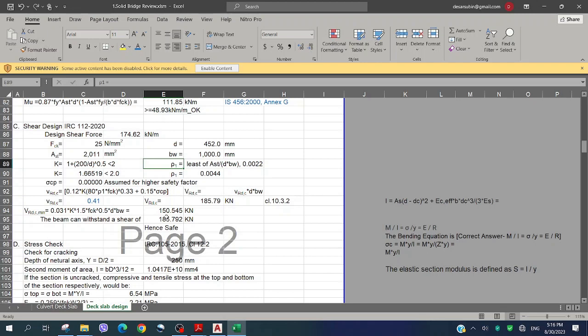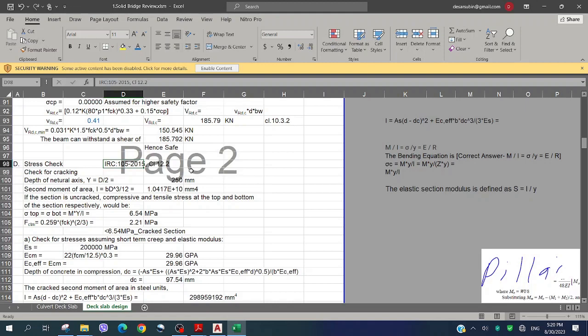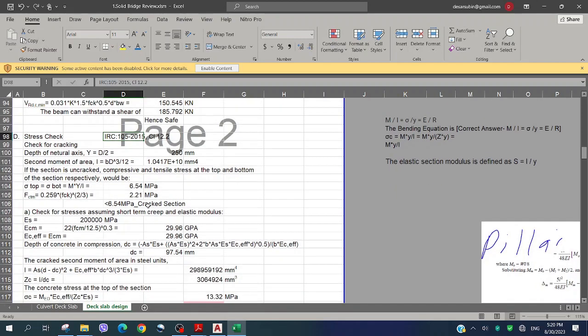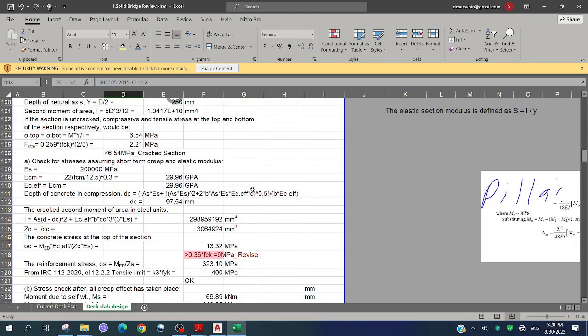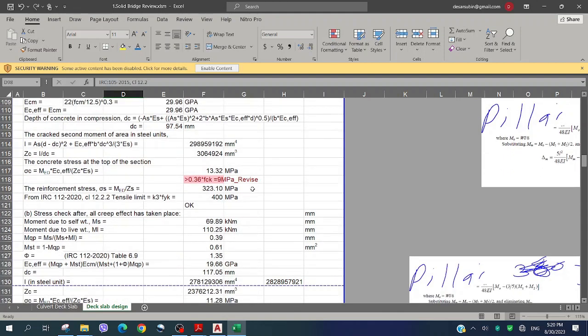Now we also have to check the stress. So the stress checking procedure is given in IRC 105. So all the formulas are given here. The procedure could be followed. So here we can see the stress is out of limit. Stress in concrete is out of limit. So let's increase the number of reinforcement or the area of reinforcement.